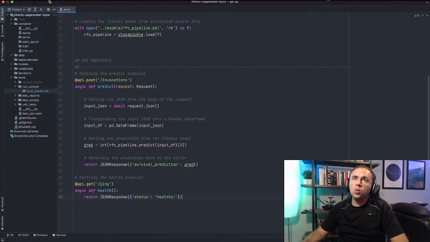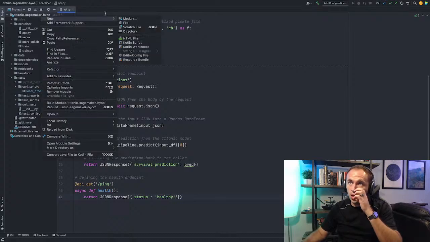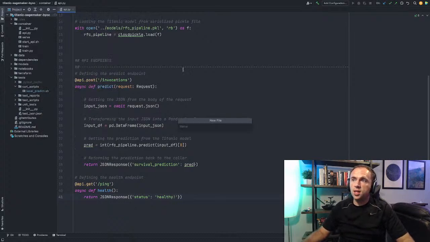All right, the way that we define a Docker image is with something called a Docker file, and I usually like to create my Docker file at the base root of the directory. The file name syntax is just Dockerfile, no extension or anything.